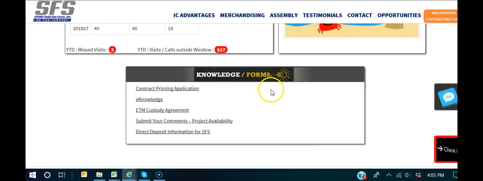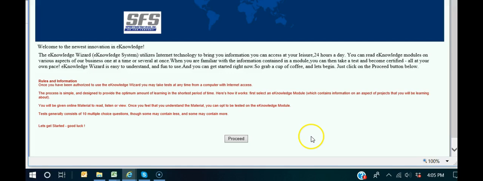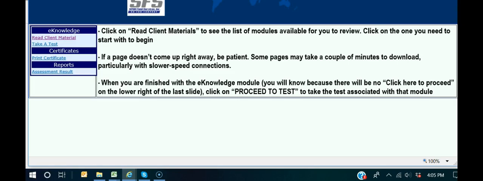The Knowledge and Forms section has a lot of good information, especially for a new merchandiser. eKnowledge has all different kinds of client information modules. eKnowledge is available to you 24 hours a day, 7 days a week. Just go ahead and read the first page and click Proceed.